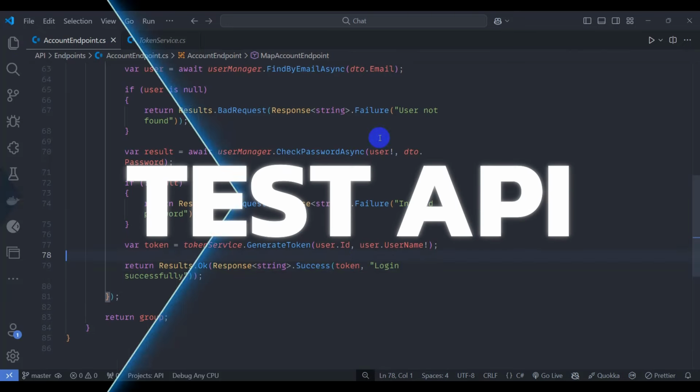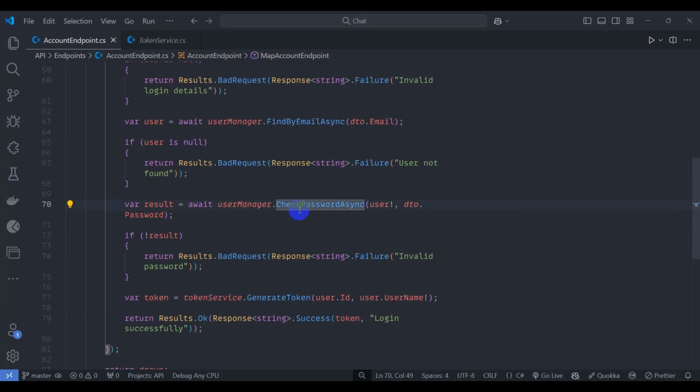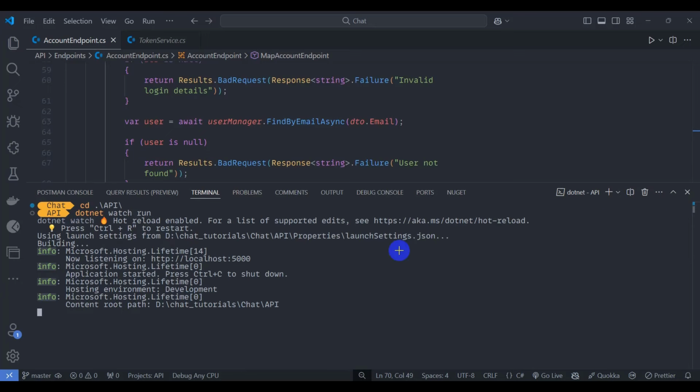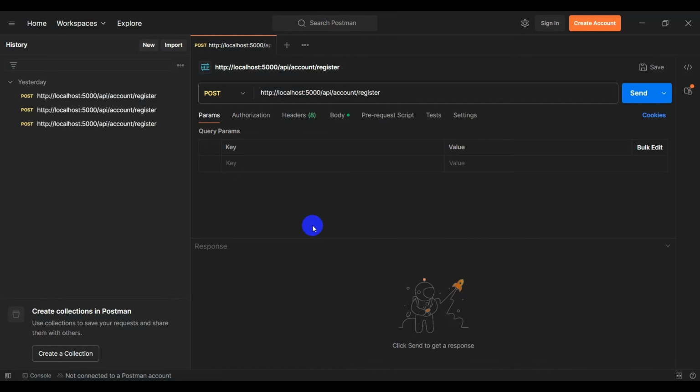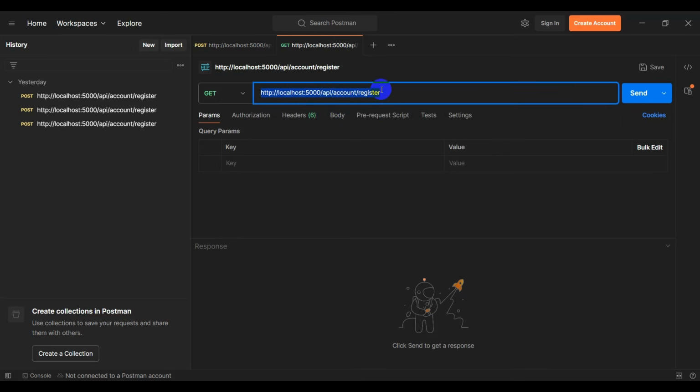So okay, let's test our application login endpoint. Go to terminal and restart our application. Let's go to API project and run dotnet run. Okay, let's open Postman and test our login endpoint. Click this plus icon here. Let's click this URL and add here login.